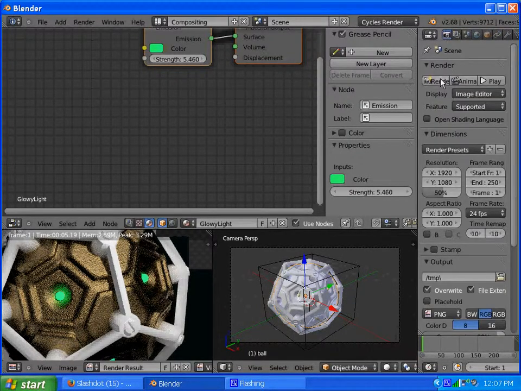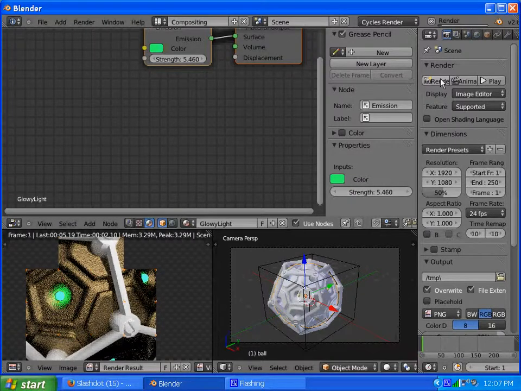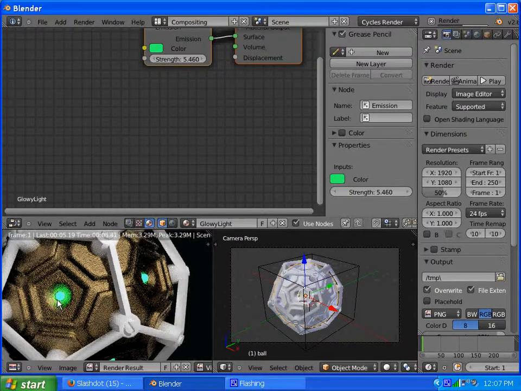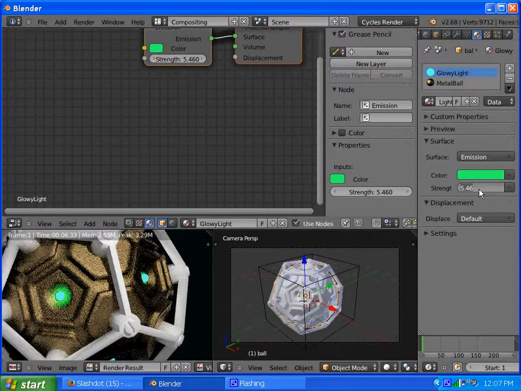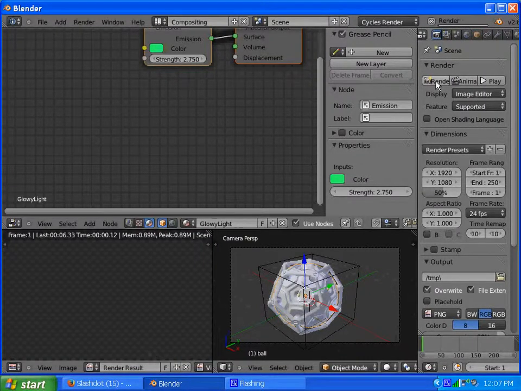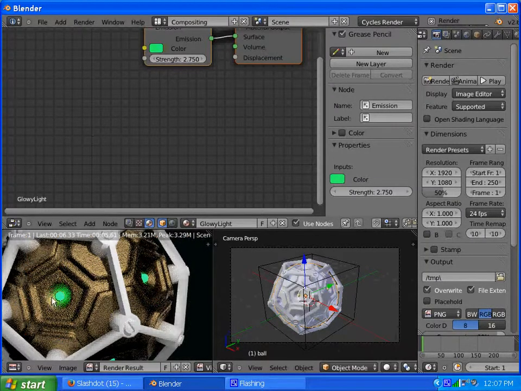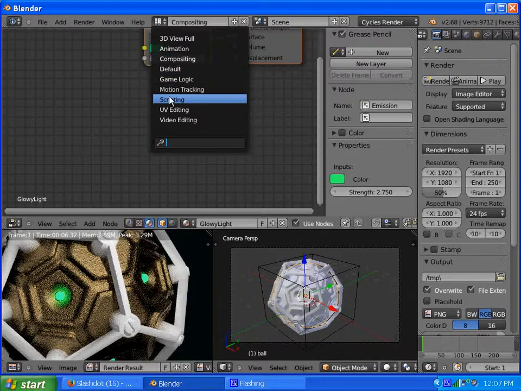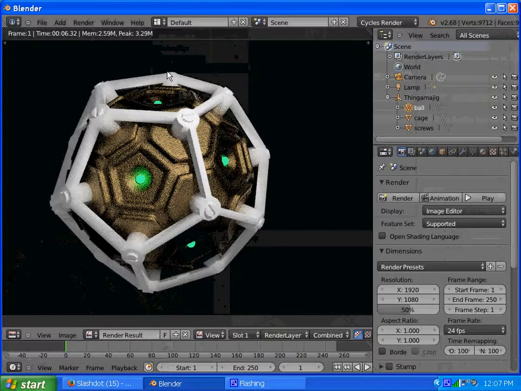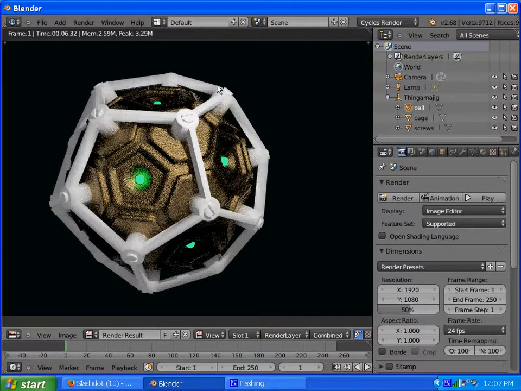Let's go back up to render. Glowy lights are a little bit too bright. They're blowing out. So we want to go back to materials. Let's just do 2.75. 2 3/4. Not quite as blown out, but they're bright enough to see. They are glowing. And emitter materials actually work as lights under Cycles in that render engine, which is kind of cool. You don't have to do any fakey stuff with lighting in Cycles.